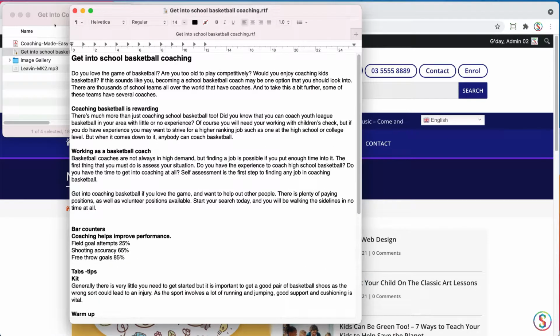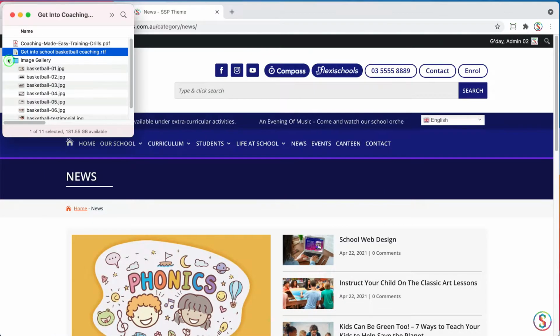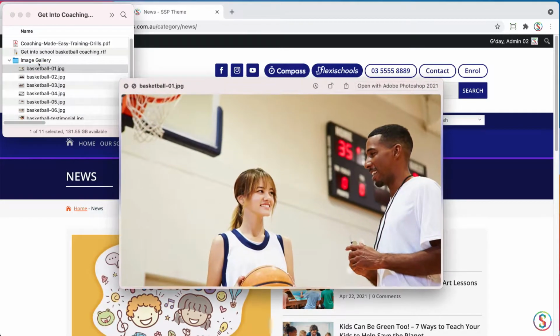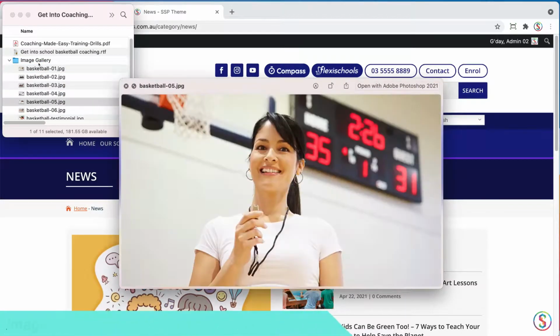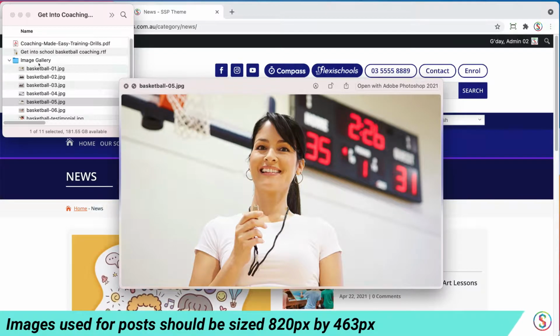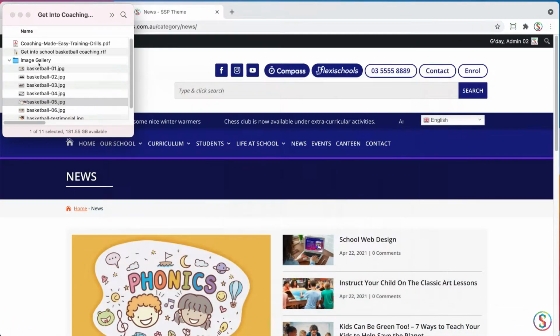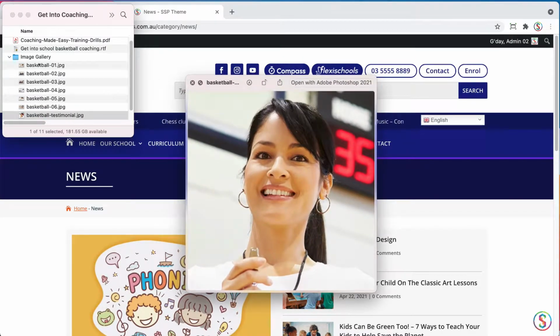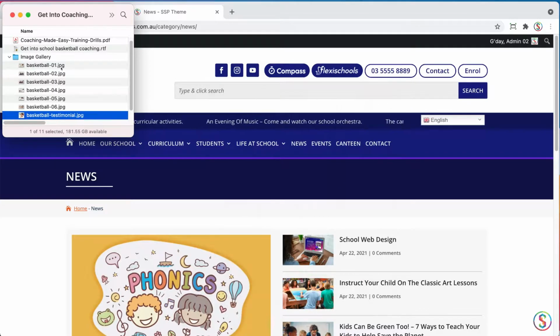So I've got my written content. I've got my images, and these images have all been sized correctly. The images that we use on a news post are 820 pixels wide by 460 pixels high. I also have another image which I'm going to use in the testimonial, and I'll show you that later.